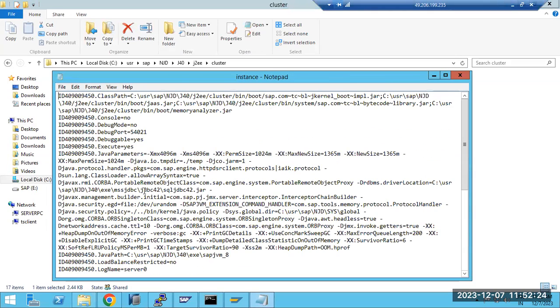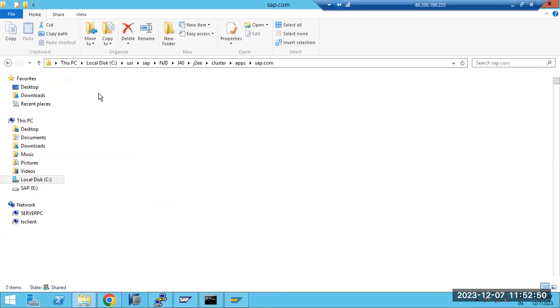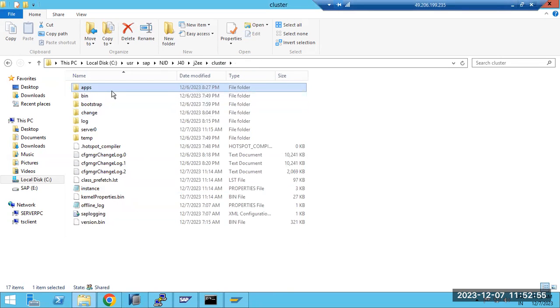If someone cracks the system, or someone changes the configuration... This is a very, very important file, the instance.properties file. If you miss this file, your system is crashed. Don't make any changes in the J2EE cluster folder here. These are all binaries, OS level file systems, so normally we don't touch these file systems. They are very important, right?